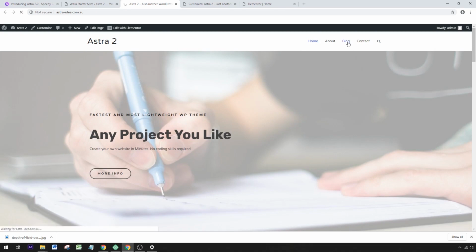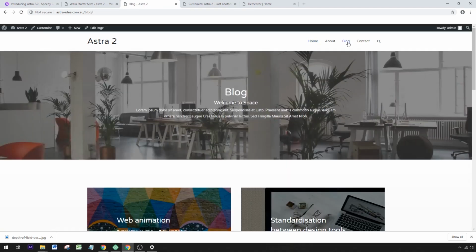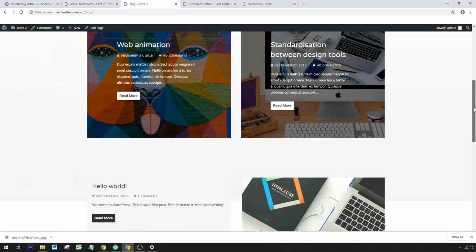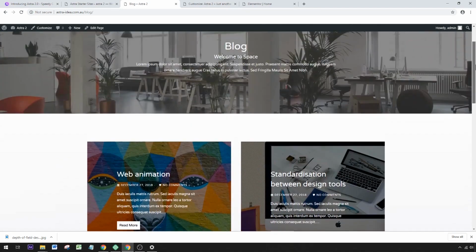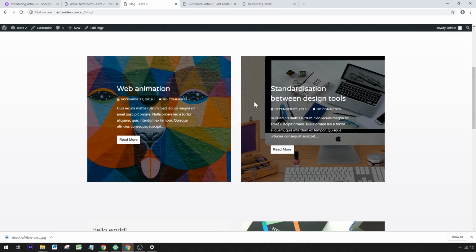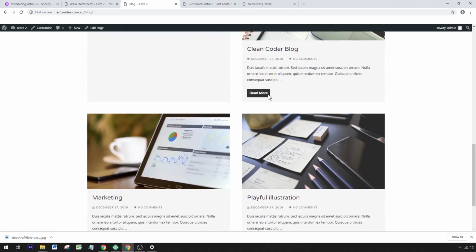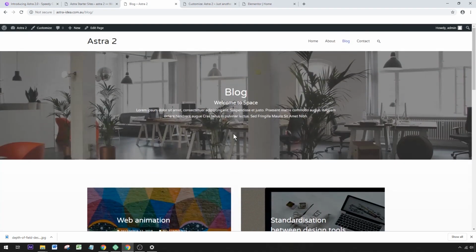So click blog. One of the main things you don't get for free in Elementor is a blog editor. So we just have to use the default WordPress editor to change our blog page. The nice thing is the starter site's already given us a pretty nice blog page design. They've given us a couple different layouts. They've got this big grid or this other kind of grid. Let's just go through how to customize that.